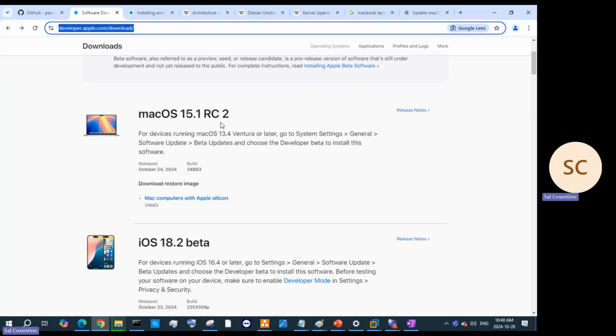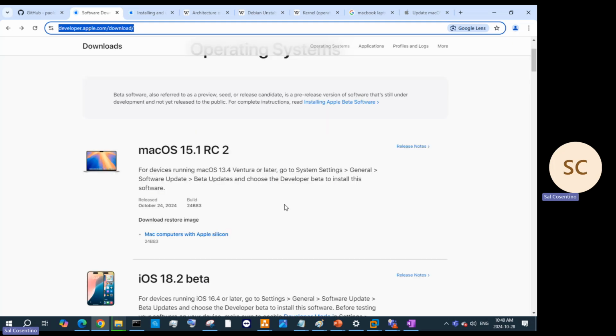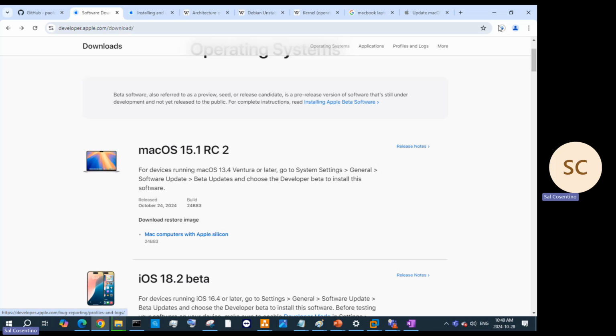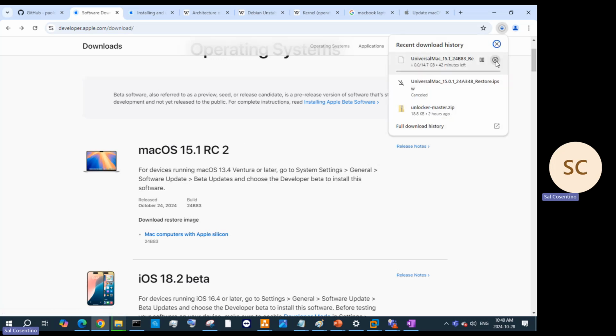Again, the RC version 2 is just a version that's updated for Mac computers with the Apple Silicon. And again, these are just 13.4 Ventura and later, so it shows you how to do that. That was just released about 4 days ago with build 24B83. So for these Mac computers with Apple Silicon, you just got to download it and it takes it from the updates. If you click on that, it'll just download the Universal Mac update for you. And then you can go and install the IPSW file, right? That's about 14.7 gigs.